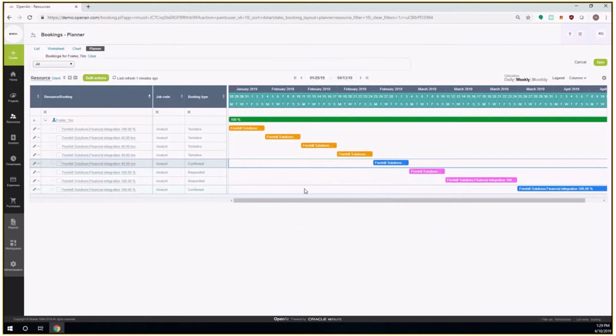Now you may be thinking to yourself, that's great, but I don't want to have to click into each individual record to make an update. Well, luckily OpenAir has the functionality to make updates en masse.